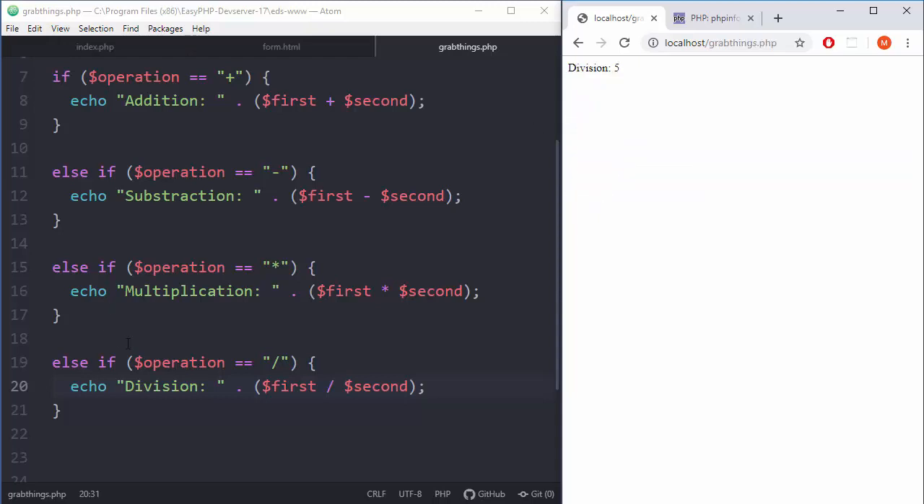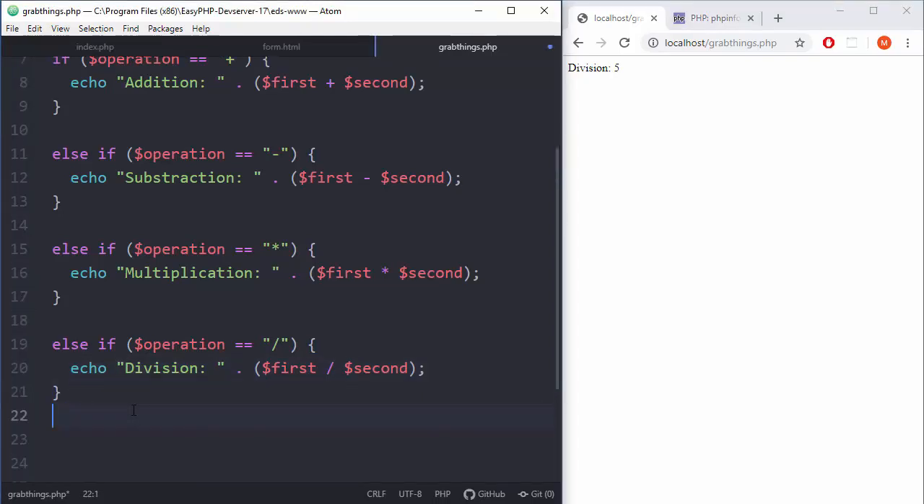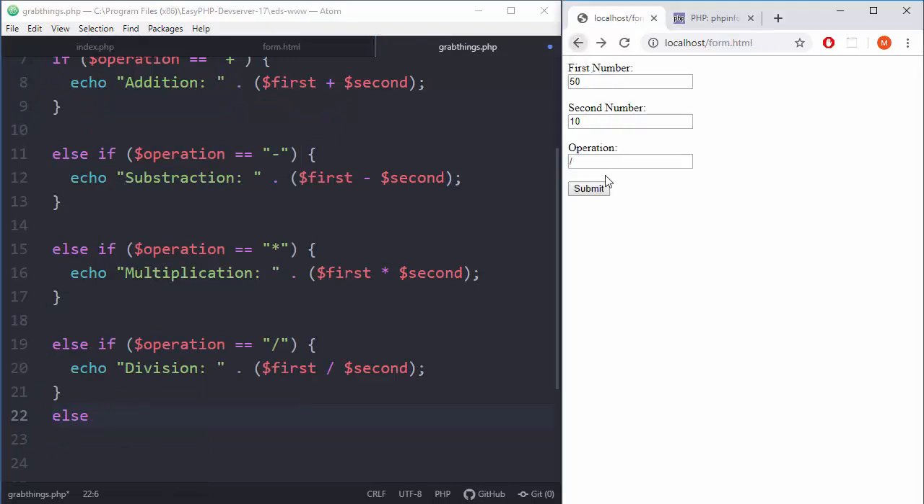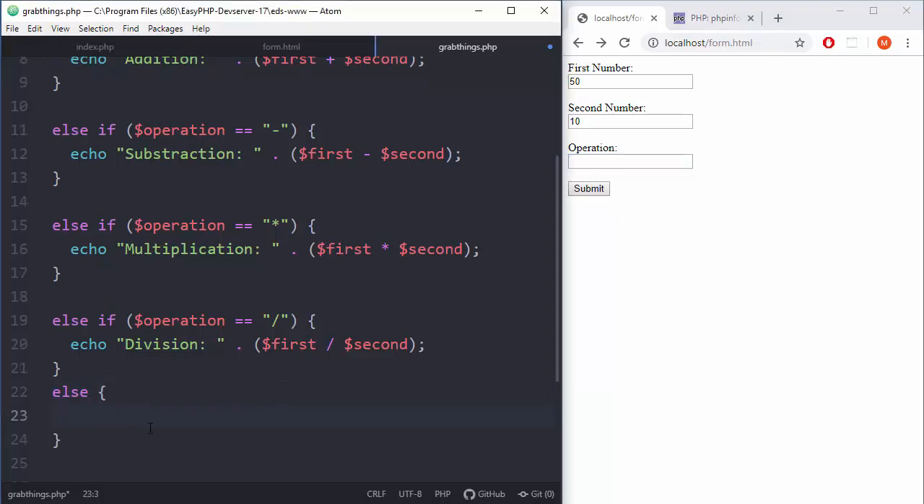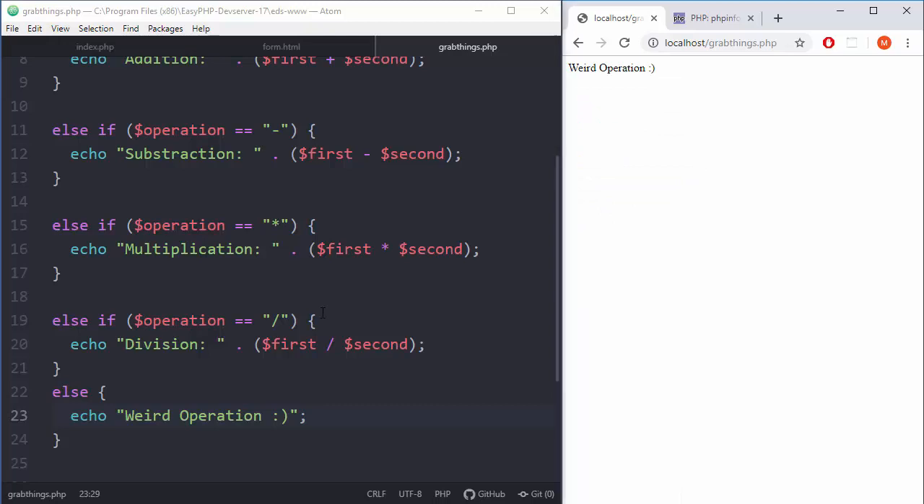So the alternative is the last thing, there is no more than that, and we will use else to do that. So if you type something silly here like ZZ or BB or something stupid, then you need to get that error. So this is a rudimentary basic check. Right, so else, and we will just echo wrong or weird operation, and a smiley, why not? And that's pretty much it. So let's check that, like ZZ, submit, and weird operation. So there you go, the thing works.